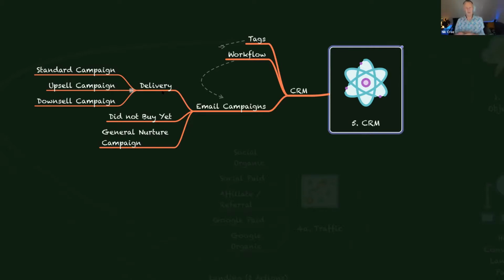So that's your tags, your email campaigns, and then you've got your workflows. A really simple thing that a workflow can do is move people through from lead, prospect, client, past client. Everybody in our CRM has one of those statuses: lead, prospect, client, or past client.